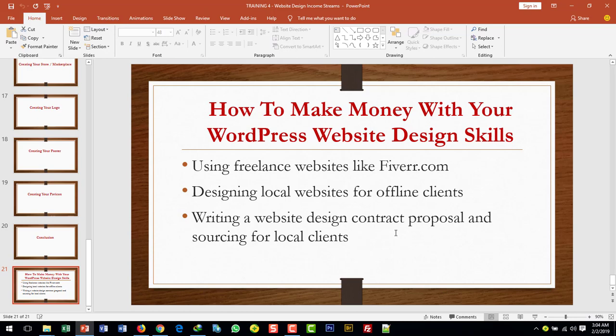Then I have attached a contract proposal letter in the membership area, that all you need is just adjust it and you are good to go, and you submit it to companies, to businesses, and get deals to design websites.